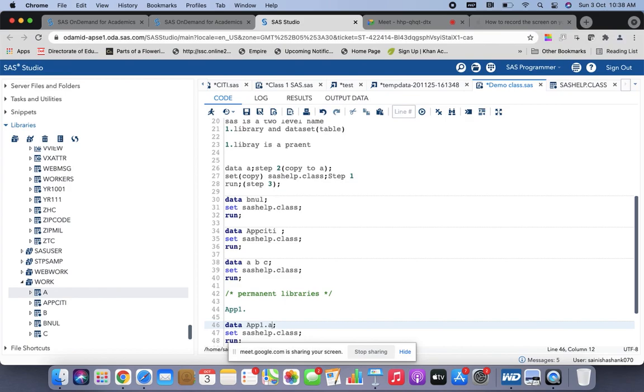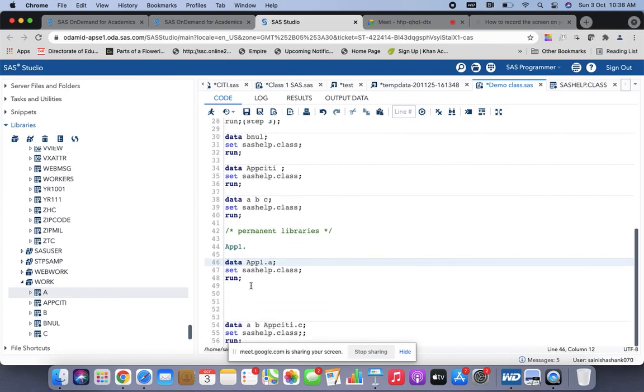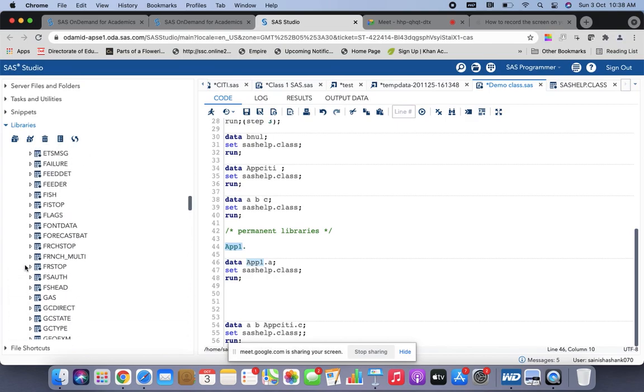App one dot A. Can anyone help me understand what that app one dot A is? If you understand what I have already told, what is SAS help dot class? Okay, no issue, I will tell. Basically, SAS help is a library, and this is a data set, this is a table. So app one is our library.